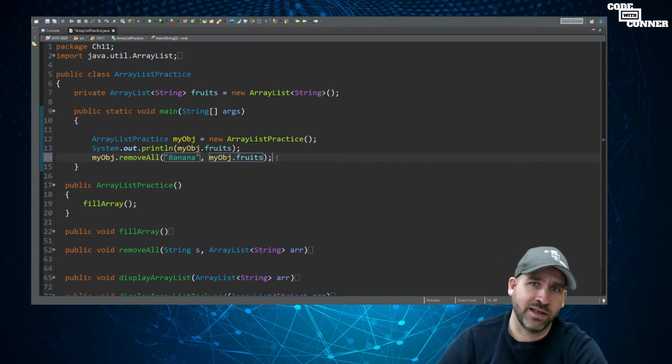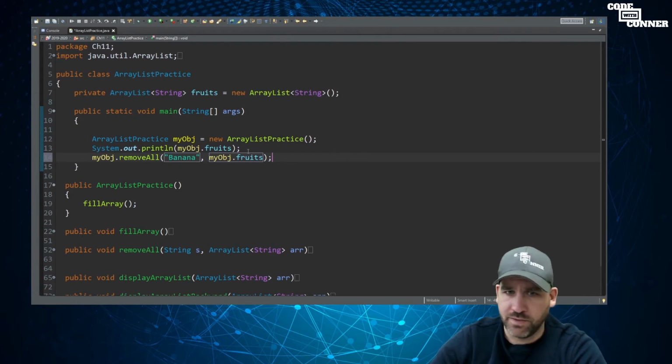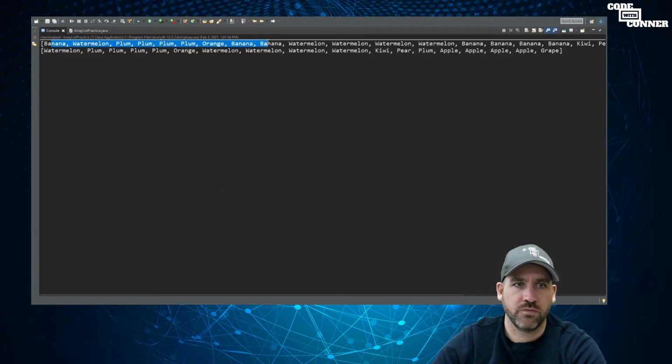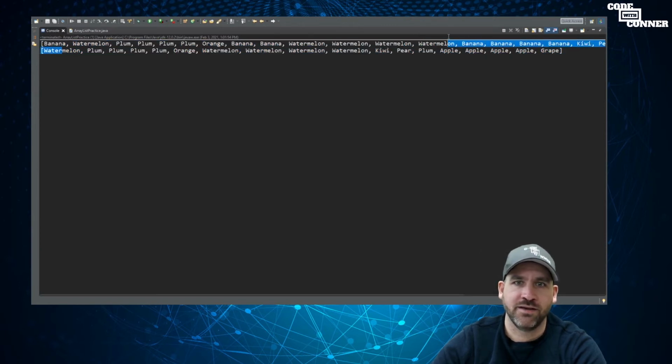Now I could always have that list called directly as a class variable inside the function, but it's good for us to practice passing things as parameters to methods. It's very normal. And then we're going to print it again. Here we go. Just going to print it out. All right. Bunch of bananas in there, and then it's going to print it again, and there's no banana. So it successfully removed them.